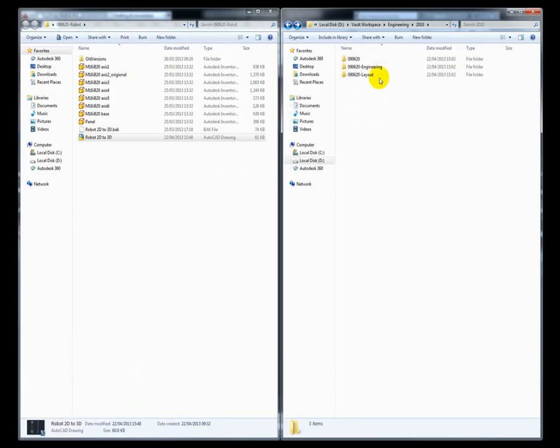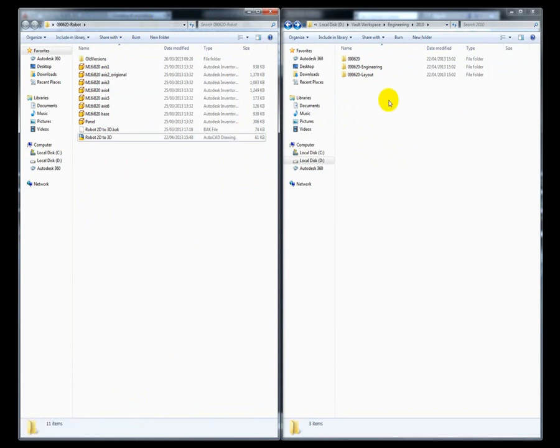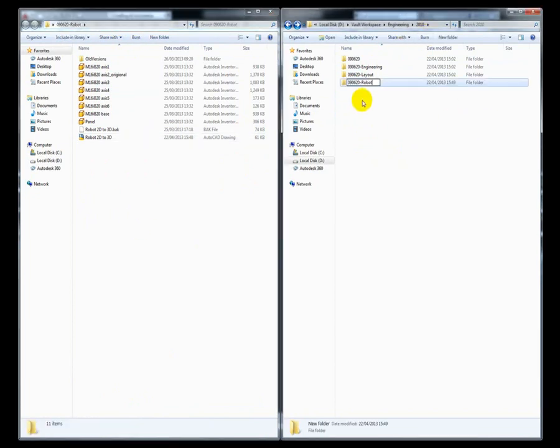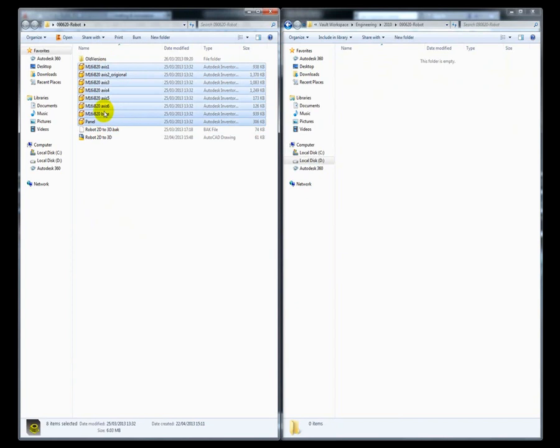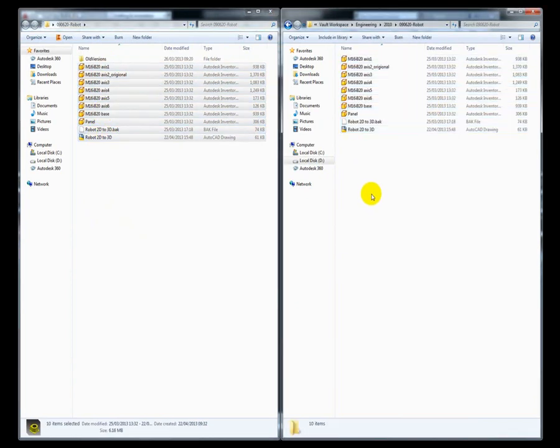This is my local Vault workspace. These are the files that I've received from the customer. What I'm going to do is take that name and create a new folder in this location. Once I'm in there, I'm going to literally take all the files and paste them in. So now we've got a copy.